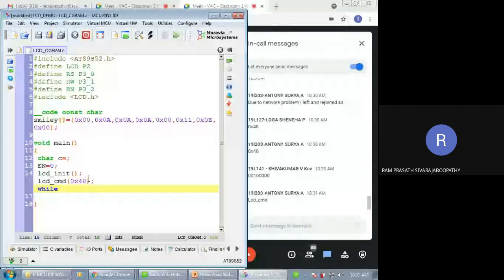That's fine. So simply we can create one variable C. Here I can go for a for loop, which is better. For C equal to 0, C less than 8. That means I am going to write 8 bytes of data, 0 to 7. C plus plus. So inside this for loop, what do we have to do?